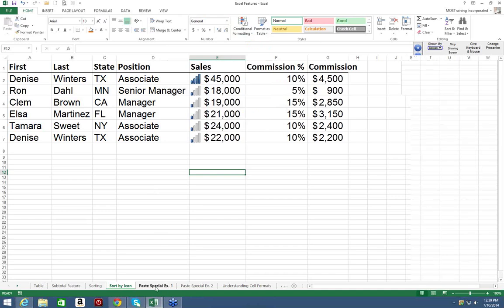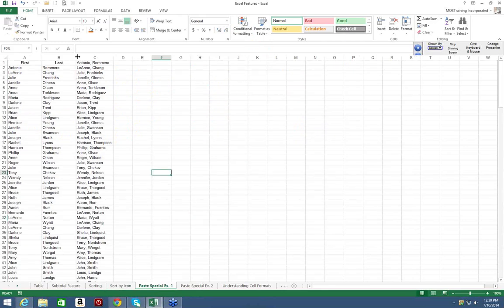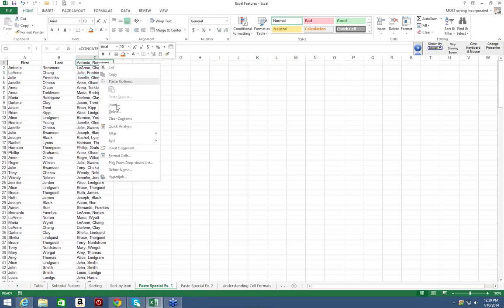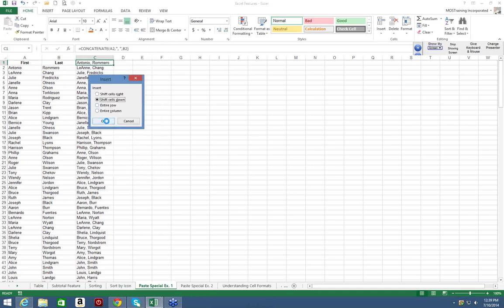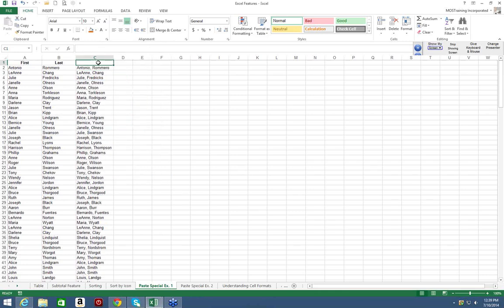and move on to the topic of paste special. In this spreadsheet that you're looking at now, the names that you're seeing here, these full names, are the result of a formula that I used, and you'll learn about that formula in one of the other classes that we have coming up. But I joined the first name and the last name together, so these names are the result of a formula.